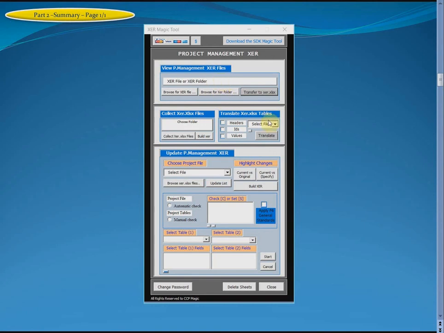Feature number 3, use this option to translate the complicated and unreadable tables of the database to very simple and normal tables. Feature number 4, use this option to collect a group of the Primavera projects into one single file, which contains all data of these projects. Feature number 5, use this option to build the Primavera file, which contains all projects included in one Excel file, to import them in one step to Primavera.